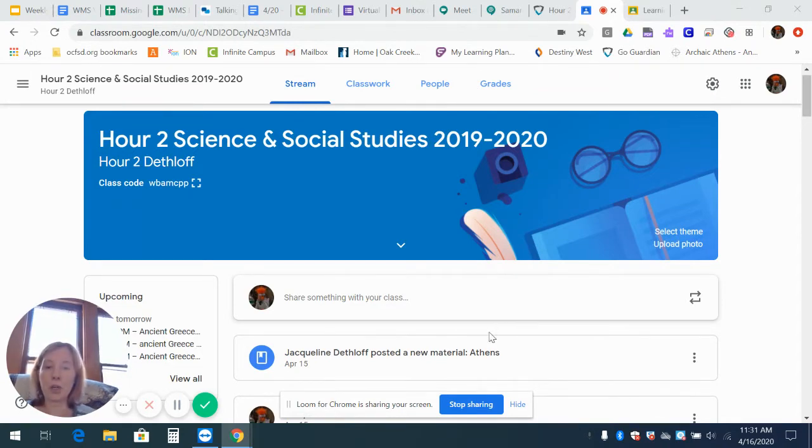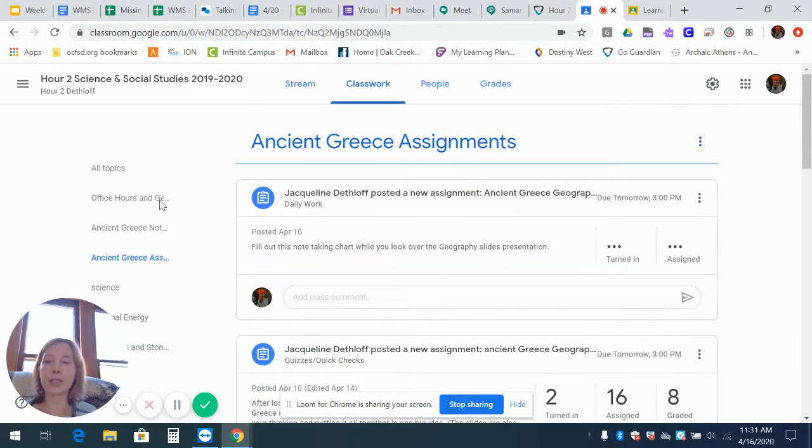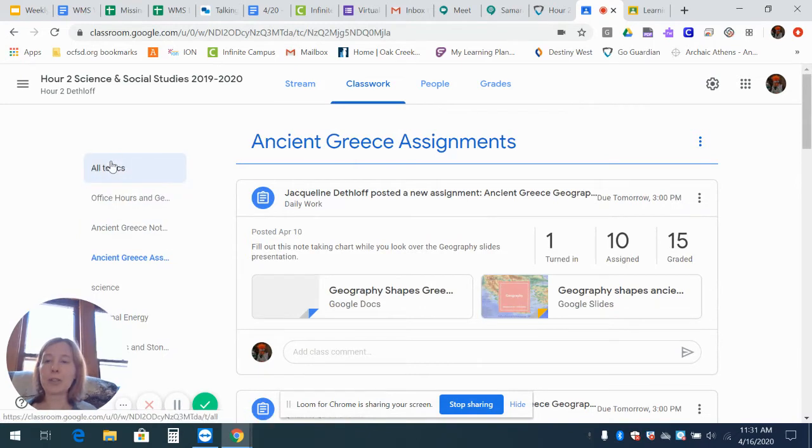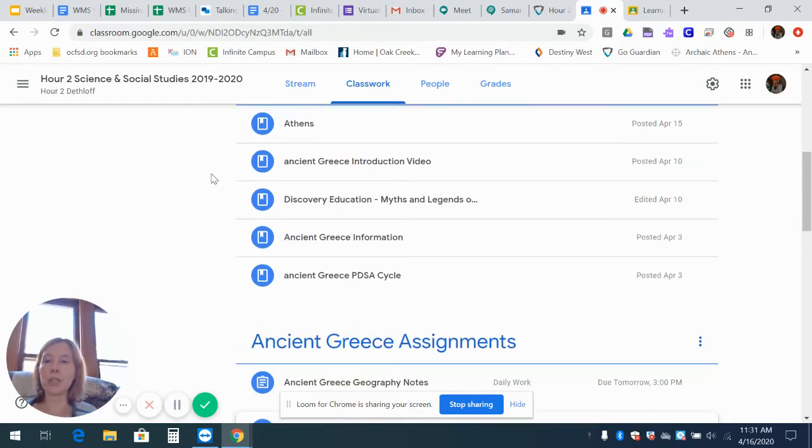So to start with, where we're going to find this assignment is we're going to go into Google Classroom. I happen to be in my second hour class. This is the same if you're in first hour or fifth hour as well. You're going to go onto classwork, and when you get to classwork, you're going to find the Greek assignment. You can sort by topics. You can look by all the topics, or you can look at just the ancient Greek assignments.